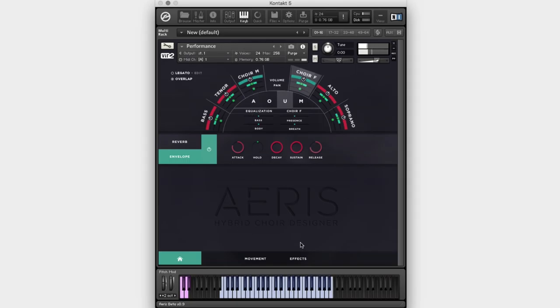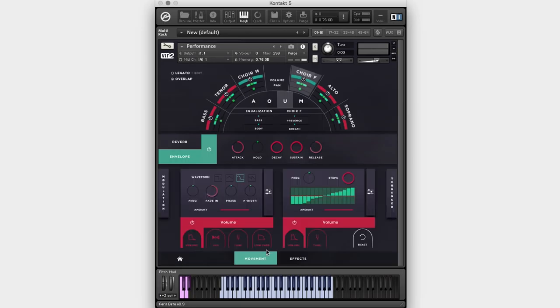And at this point, let's engage movement. Movement will completely change this instrument. Now it's more of a sound design instrument. We have 4 LFOs which you can engage. Here's volume. And then of course pan.